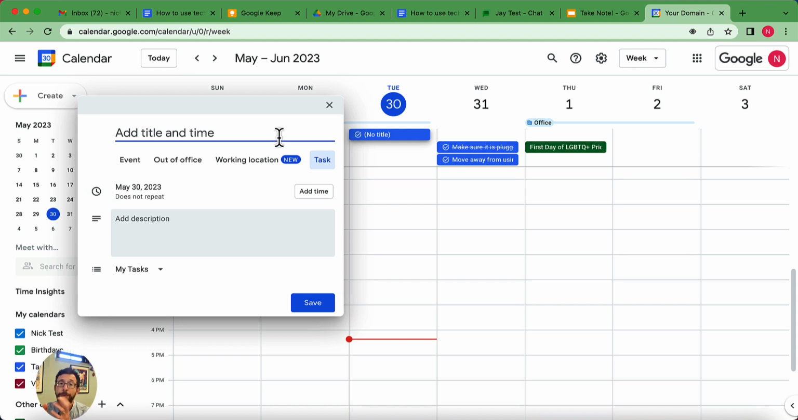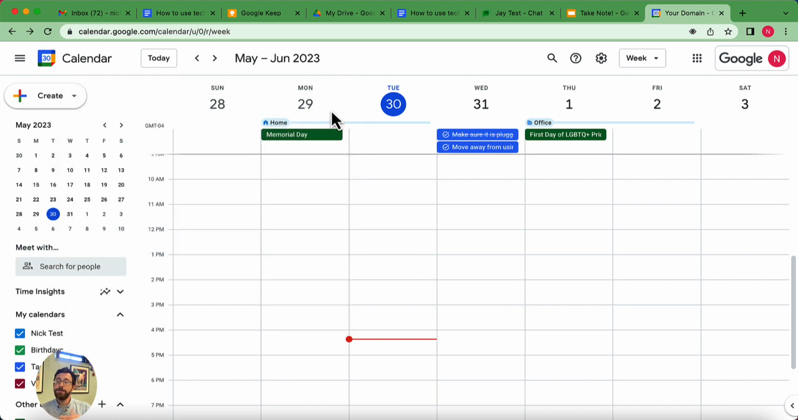Just a heads up, when you make a task on your calendar, it's also going to be added to that task sidebar. Okay, there's a lot about tasks. So one or two other quick things I wanted to take note of was Jamboard.